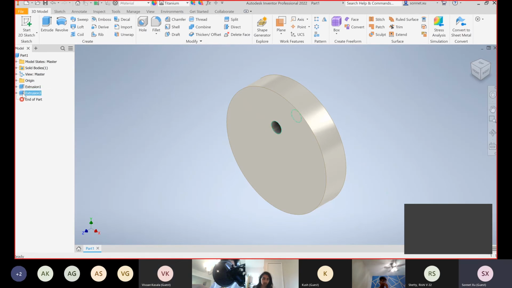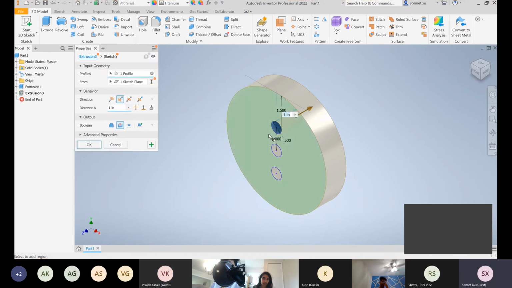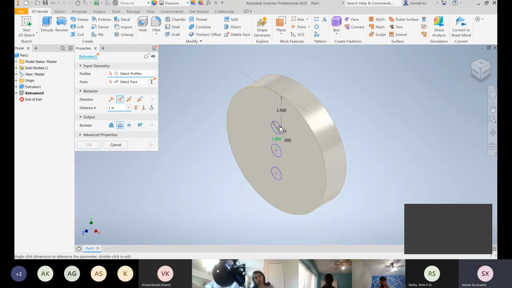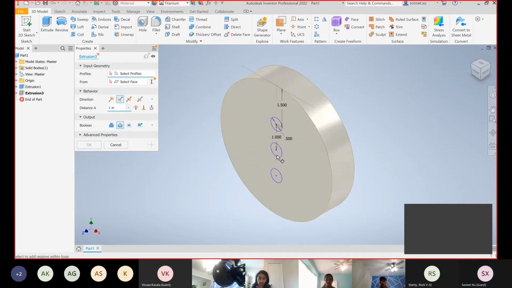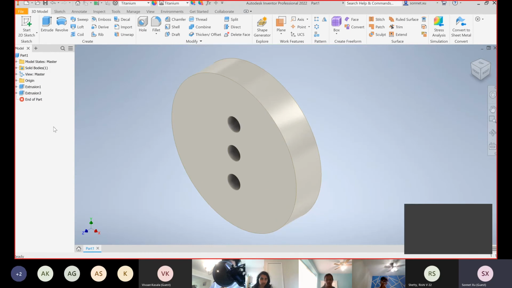Something else that you can do with extrusions is you can right-click, click Edit Feature, and go back and edit it. Like for example, if I don't want it to be 1 inch, I want it to be 50 inches, I can go back and change it. If I initially only selected one, I can go back and edit and select all of them if I wanted to. So that's a short little overview of extrusion.